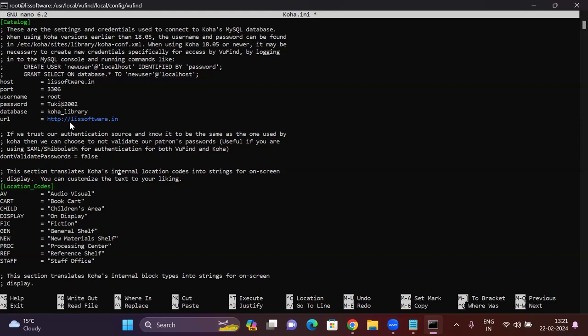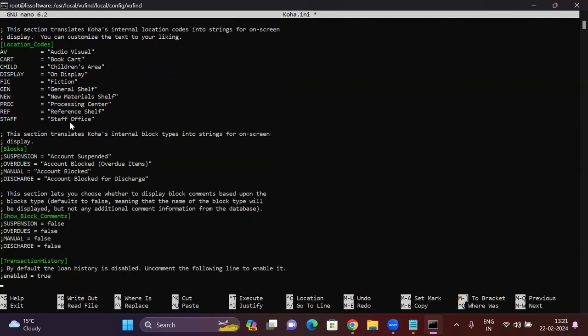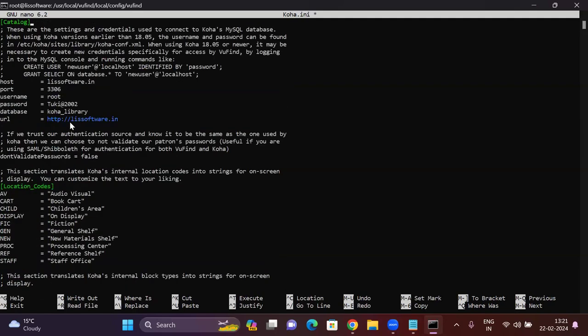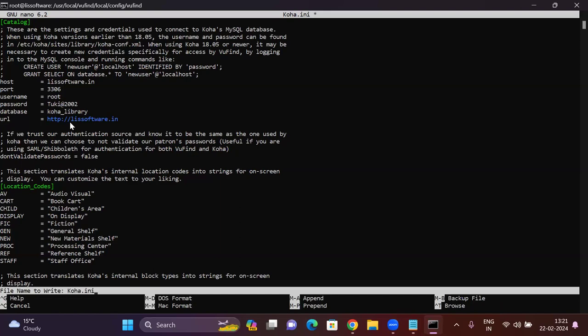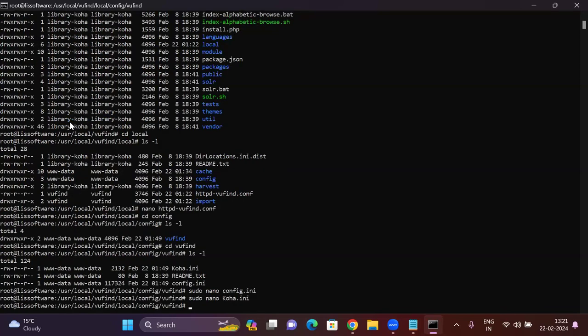Now these are the different types of codes for your reference. Just go downwards and see the transaction history is there. Okay. So it's over, now you have to write it. Press Control O, name it anything, press Enter, and then Control X. So it's already there. That is the VuFind file.